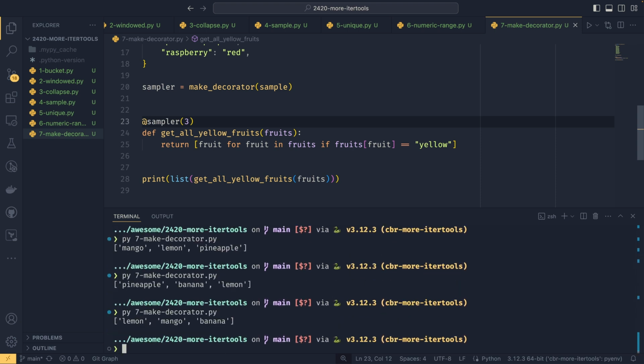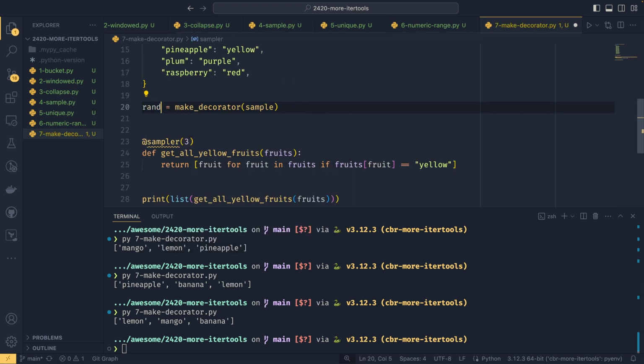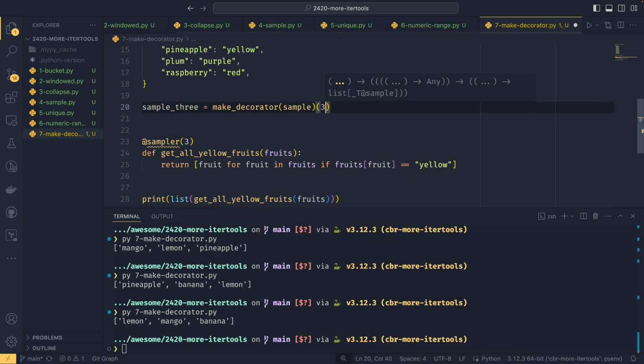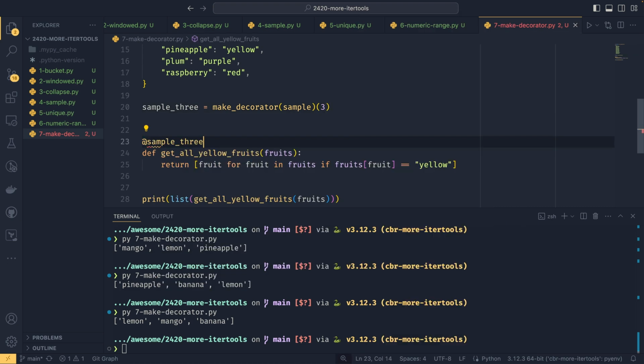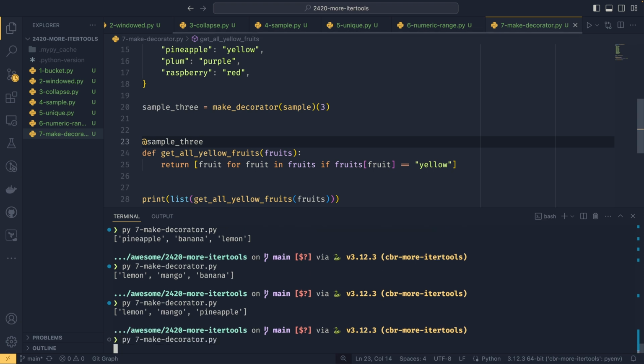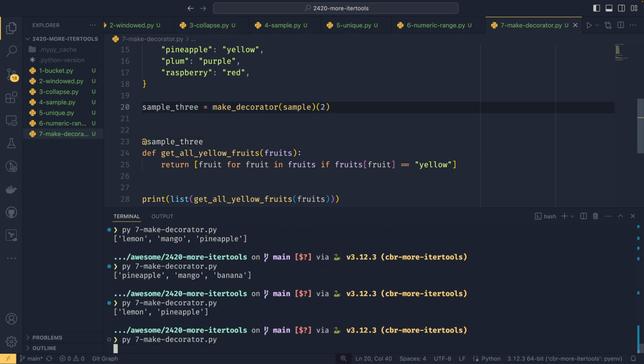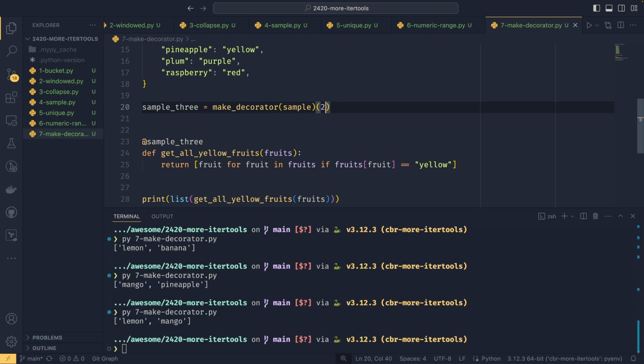If we wanted specifically to create a decorator that only ever sampled 3 things, we could go even further and say random, let's call it sample 3. Sample 3, and then we could use the fancy decorator syntax to decorate the function and then call that with 3. And then if we sample 3 like that, then again, we get 3. And actually, if I do 2 to show this off a bit better, you can see we're now only getting 2, even though the function name is sample 3. So I'll put it back before anyone gets really angry.